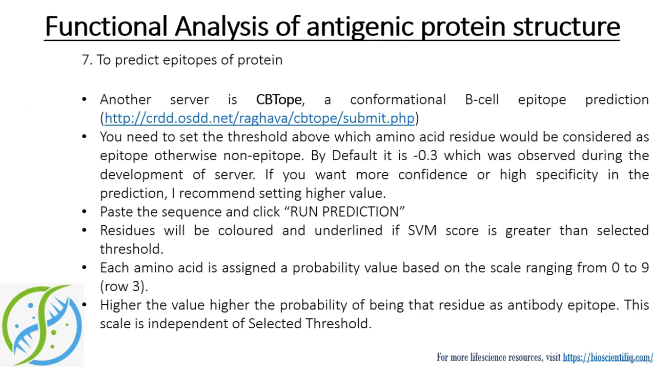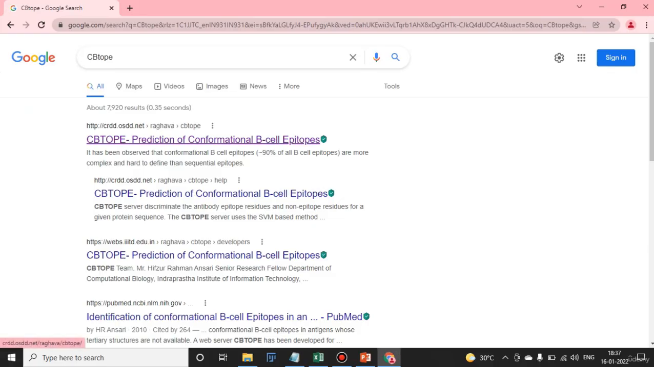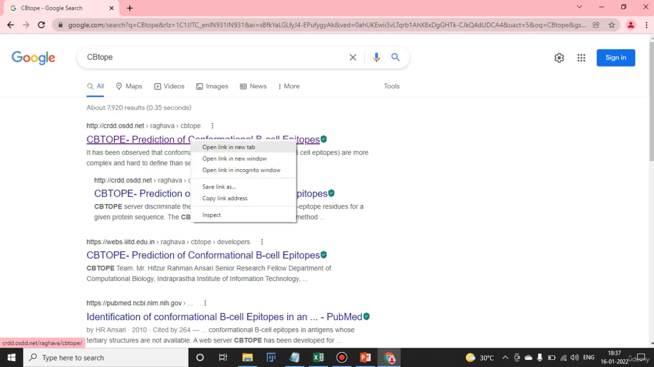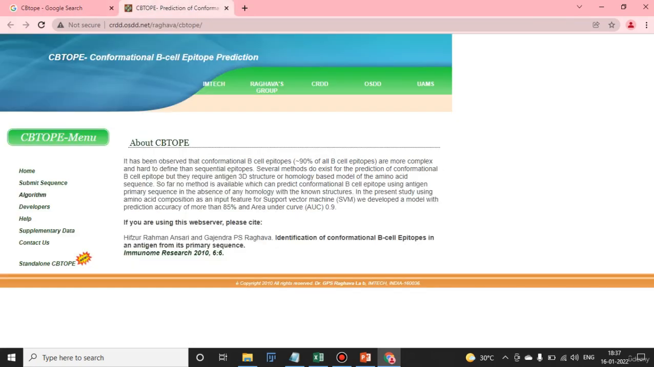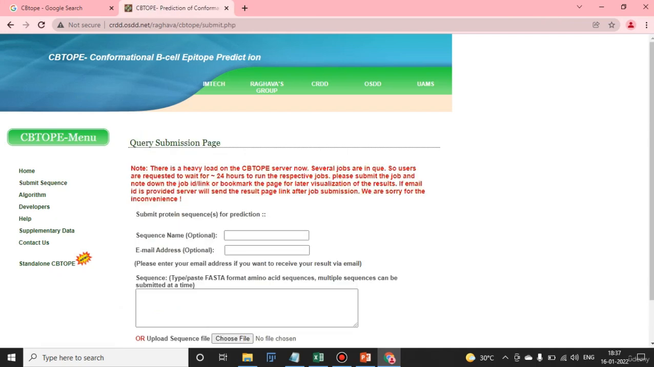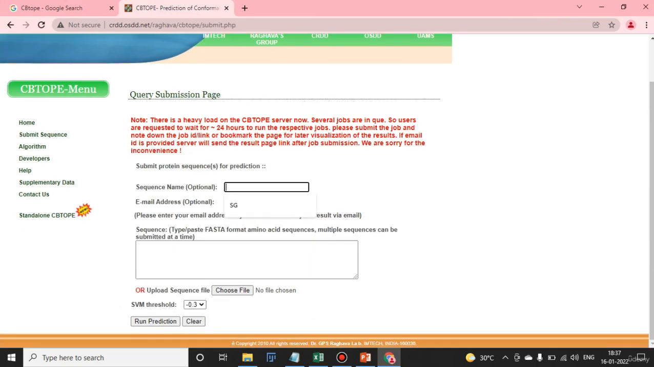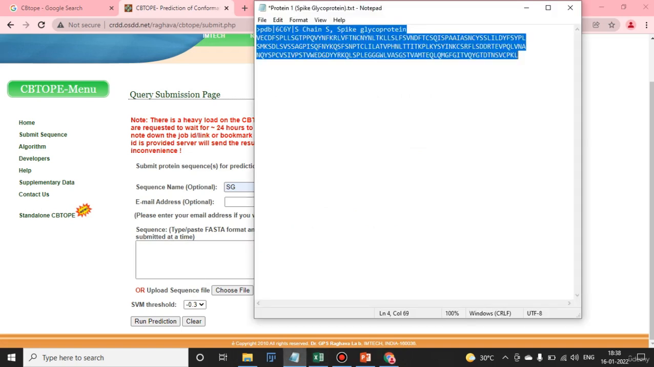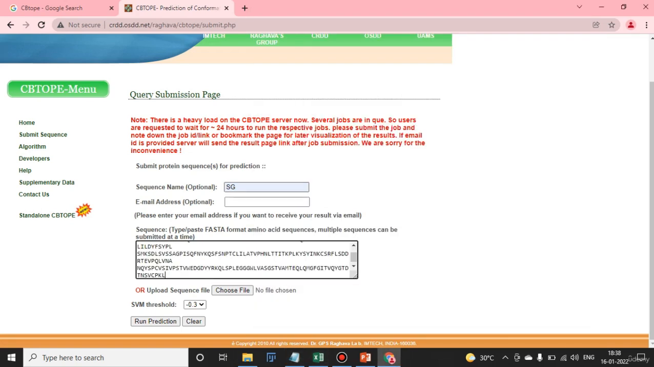So go to this particular link or just Google CBTope. Click on the first result, CBTope prediction of conformational B-cell epitopes. Then on the left hand side, click on submit sequence. Okay. So here you can give your sequence name. If you want to give your mail ID, you can give it here. Then you can paste your FASTA format amino acid sequence. Control C, Control V, or you can even upload the sequence file.